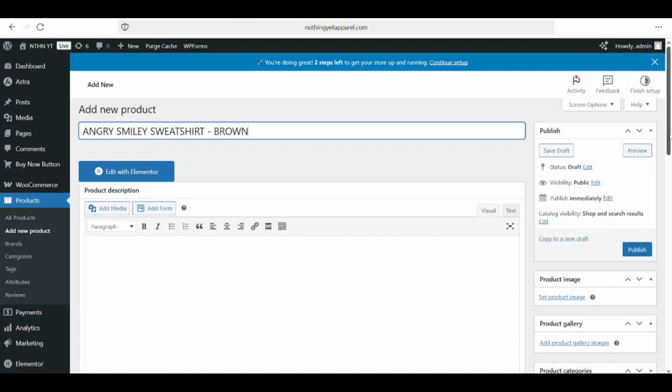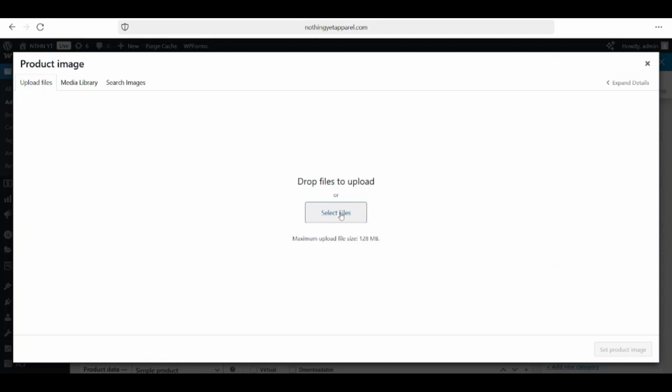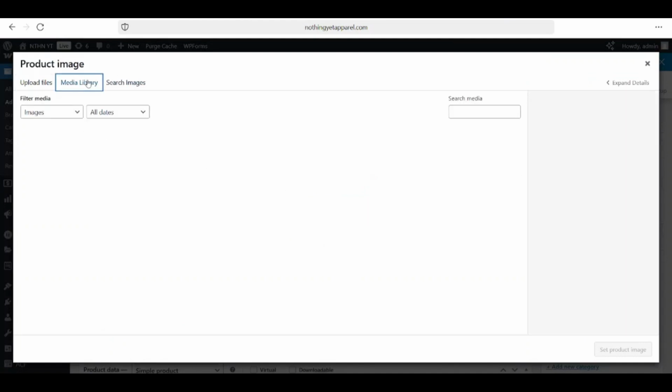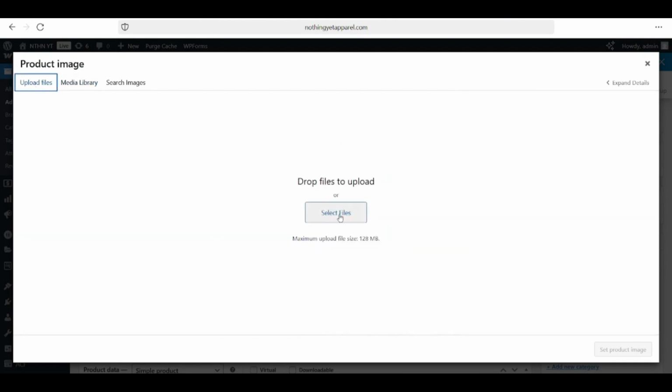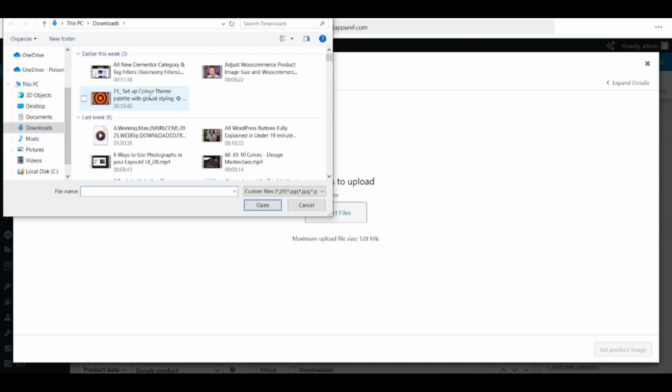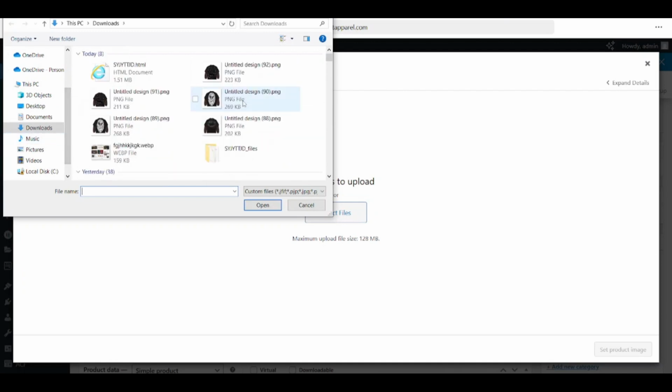Then what you do next is go get the product image. If you don't have the product image in your media library already, you go to upload files. Then you click on this select files. Then you look for the images you want to use. Okay, like this one now. I use this one as the first one.